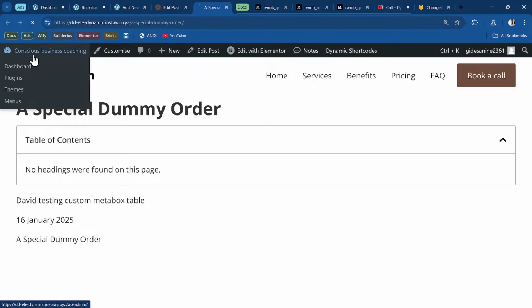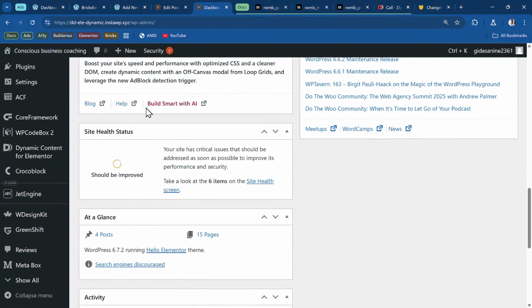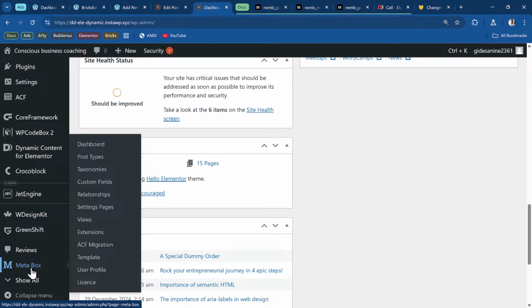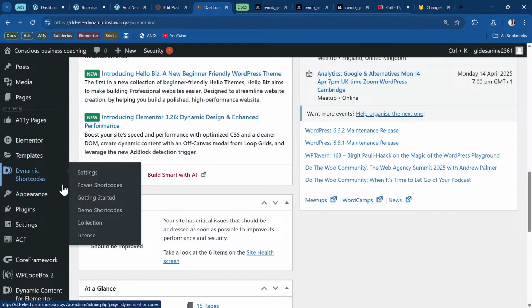Unfortunately, with Elementor there's no way to actually use PHP, which is one of the powerful things about dynamic shortcodes: you can use your PHP function anywhere. So even in your regular post, you don't have to create a shortcode. You can use it in so many different page builders and all of that. So let's go over to dynamic shortcodes and power shortcode.